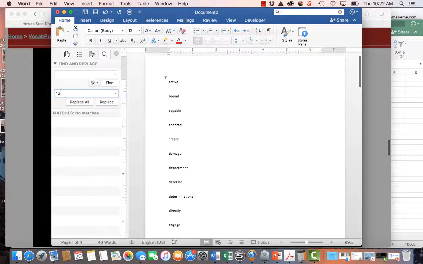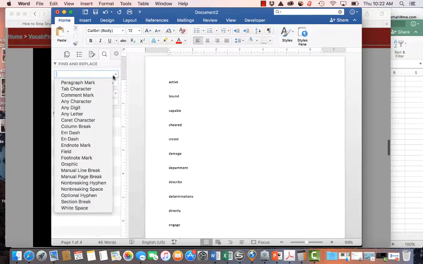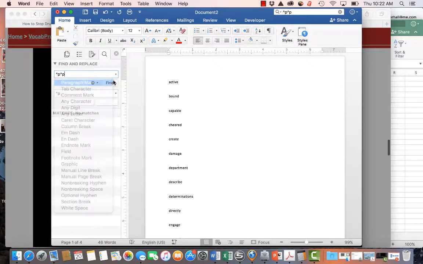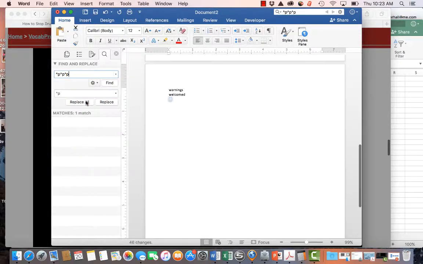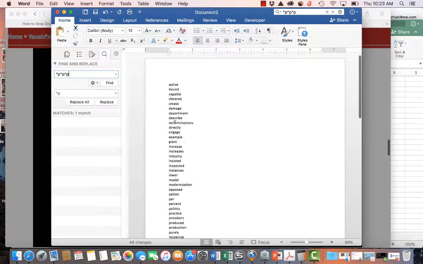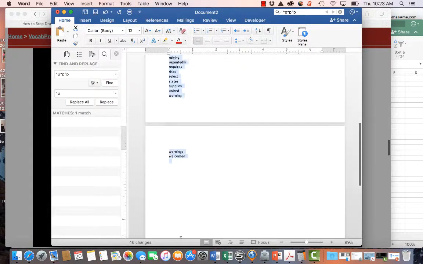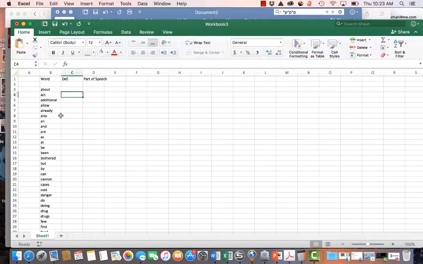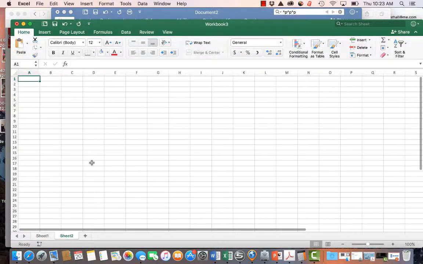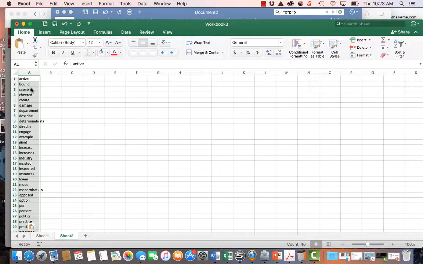Now, of course, what you have is you have multiple spaces here. And so what we want to do is delete multiple spaces. So I'll do 3 paragraph marks and ask it to replace my 3 paragraph marks with a single paragraph mark. I hit replace all, and it puts it in a nice list. At that point, I can copy and I can paste it into a spreadsheet.